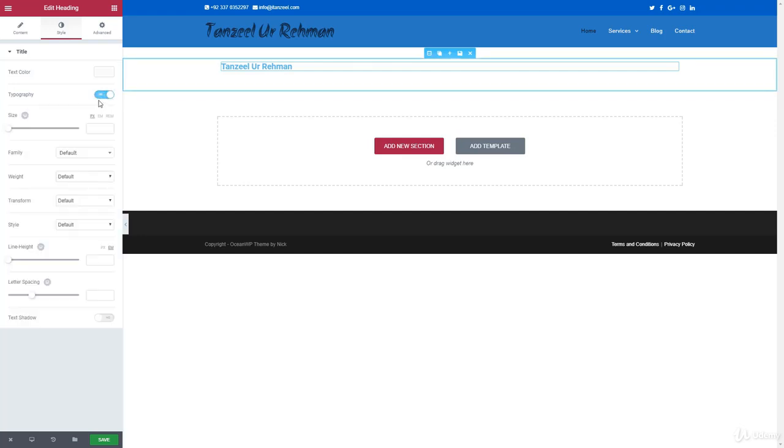So I want to just switch it on, and here is the size that is coming. So I want to increase the size. And here in the family, I want to select a font. So I'll just go down. So I have to select the font.